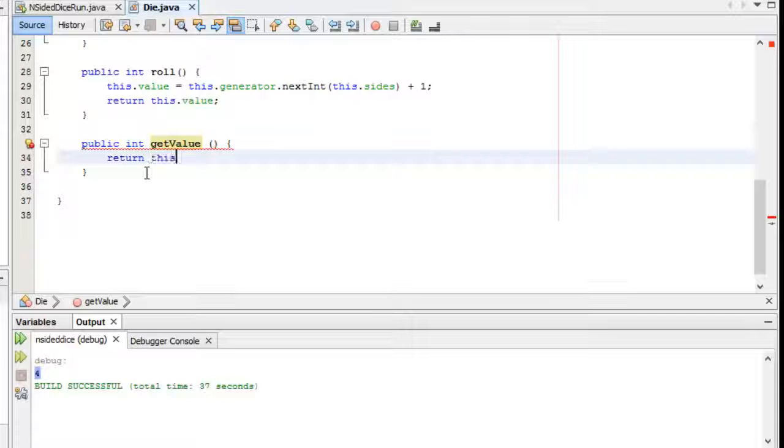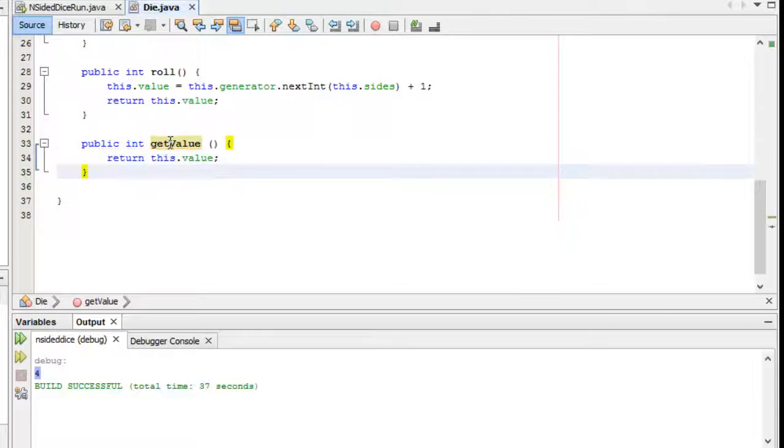And this is going to return this value. This just says, show me what's on the face of the die. The face of the die is determined by when you roll it, something shows up on the front of the die, and this just retrieves it. So that's a way of getting what's on the die without having to re-roll it.